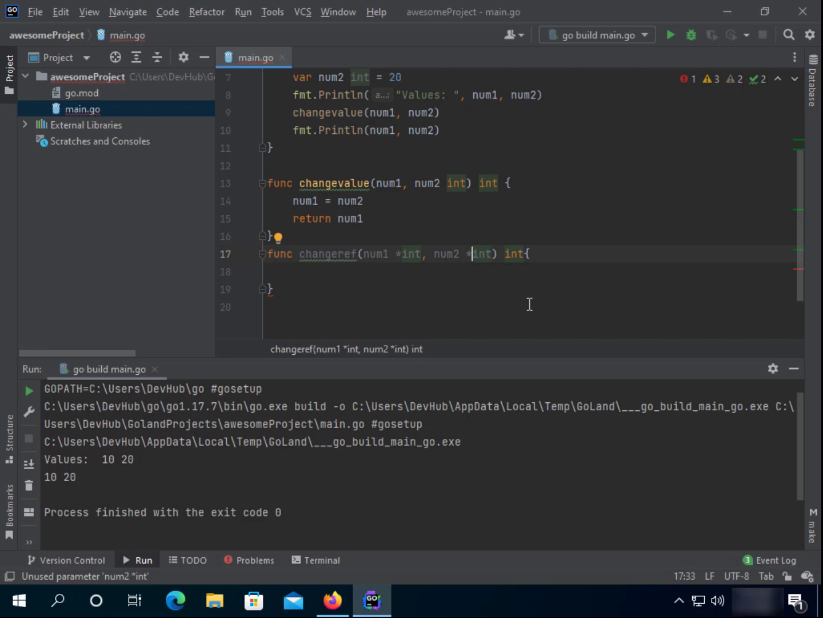Okay, and let's remove this one. And right now we put, you can see there, a pointer like an integer, and we don't need the data type integer here, because you can see we removed it.